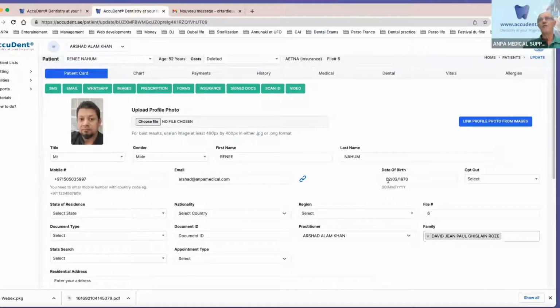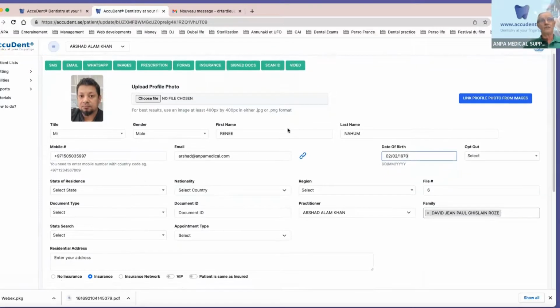The date of birth is mandatory. It's not mandatory by us, but it's mandatory for NABIDH. So when you are in touch with a new patient on the phone, you will now ask this person to give you his or her date of birth, because we need that for DHA and for NABIDH. And you will enter following this format of date, month, and year all the time. So this is the part which is important.